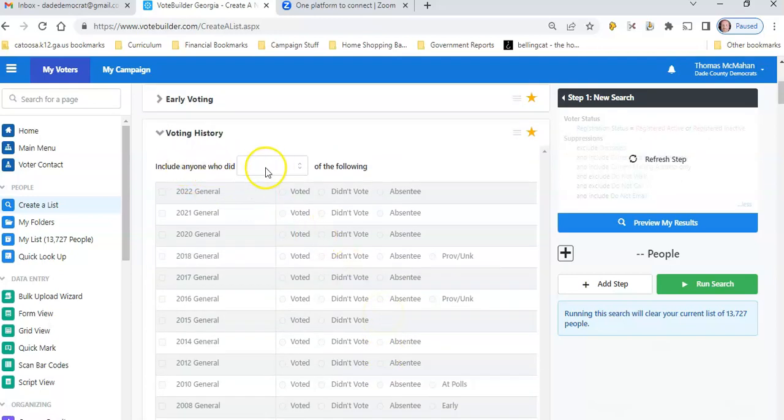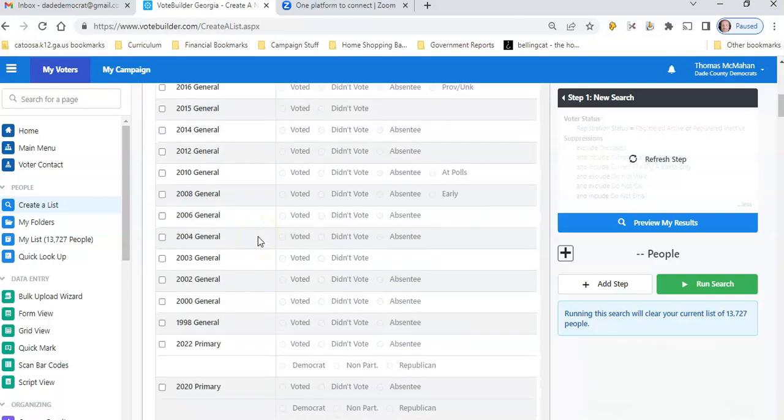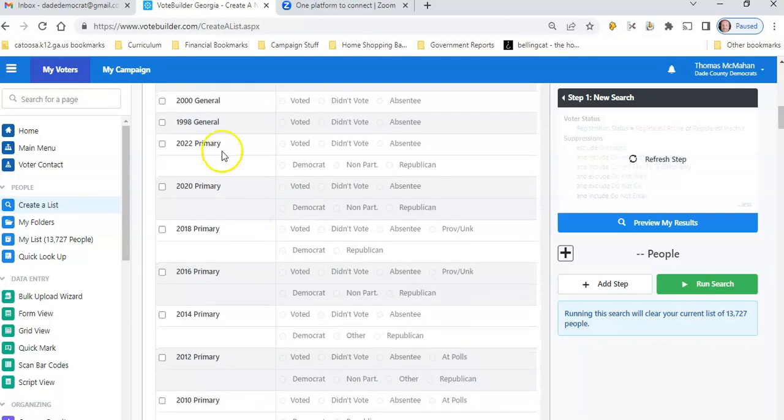So the very first thing up here you see is a statement, include anyone who did, and then there's a set of logical operators that you can choose from. I'm going to choose any because I'm looking for anybody who has voted in any one of those 3 Democratic primaries. I then have to scroll down until I get to the primaries, and right there they are. The first one, 2022 primary, I select it. That activates that section. It's already selected to voting. All I have to do now is click on Democrat, and anybody who voted in the 2022 Democratic primary will show up in my list.